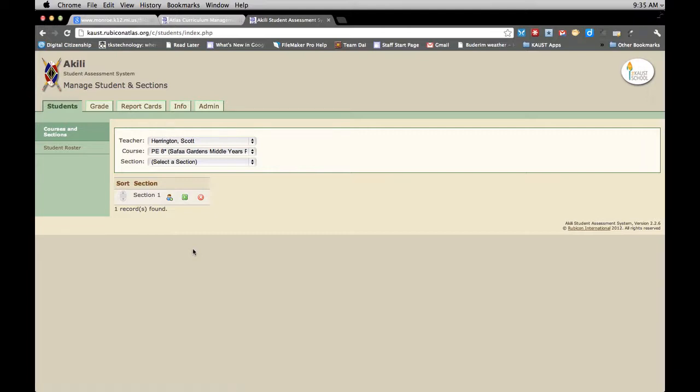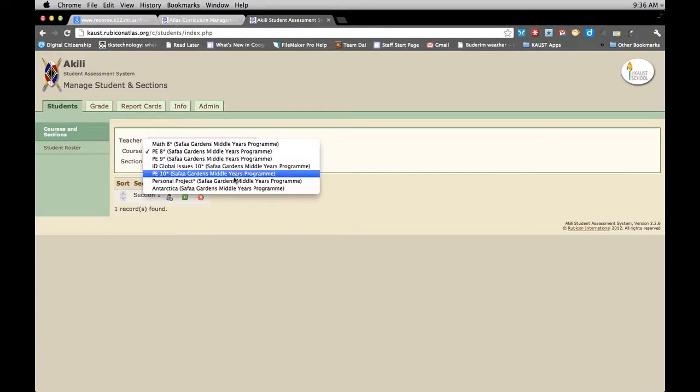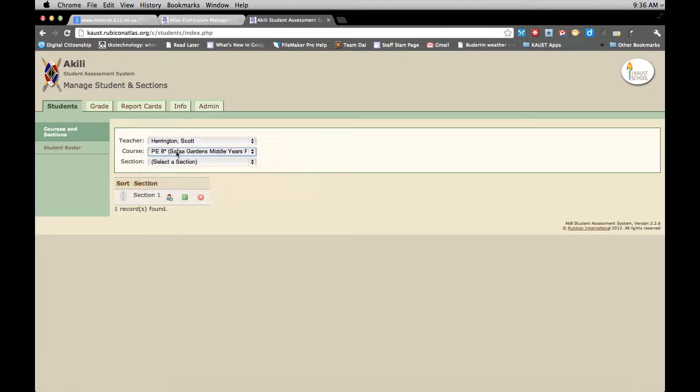Once you've done that for each of your classes in each of your courses, you are done. And don't forget, if you've got advisory listed in here, you need to do the same thing for your advisory class. So for every class listed in your courses, you need to add the students, including advisory.